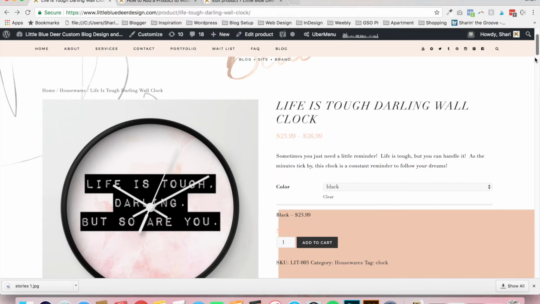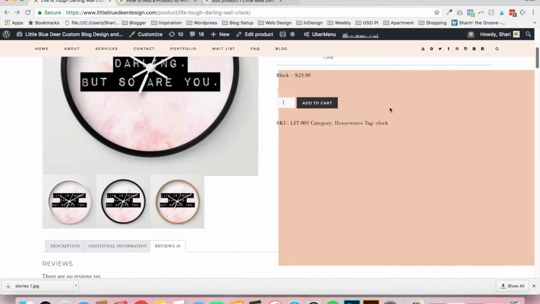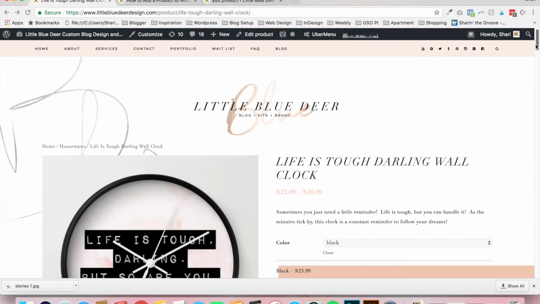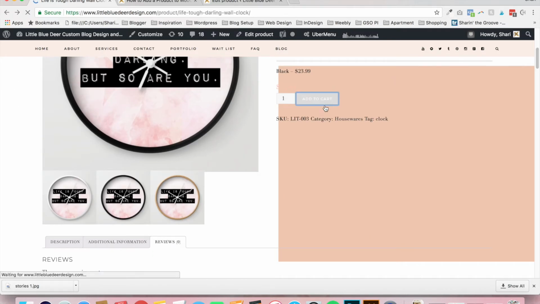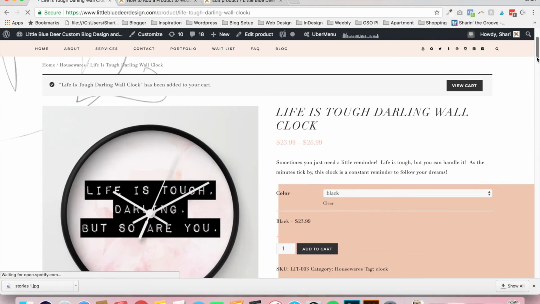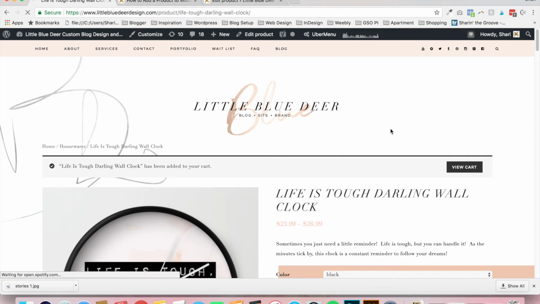We learned how to do that with the product variables. And all the user has to do is click Add to Cart, and they'll be able to go through and continue the checkout. There it is. So that's really all there is to adding a new product to Woocommerce.